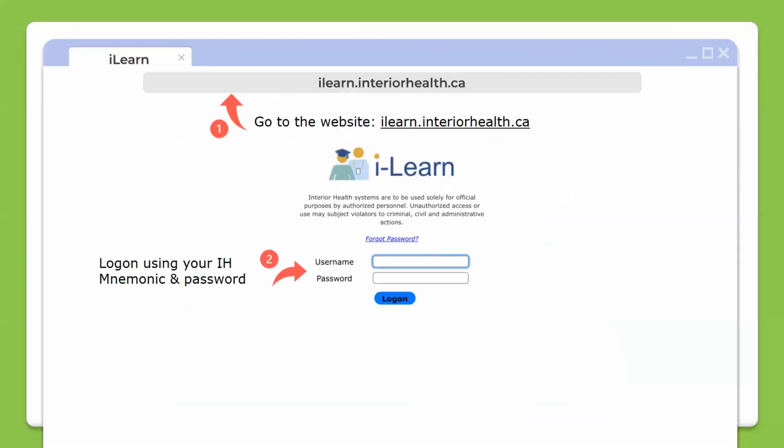The easiest way to get to iLearn is to click the link in your orientation checklist. You may get to it by opening an internet browser and typing ilearn.interiorhealth.ca into the web browser. Once we are on this screen, we will log into iLearn. If you are on an Interior Health computer at a facility, things may look different and you will not need to complete the following steps.